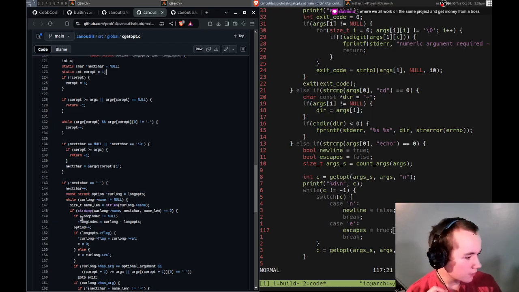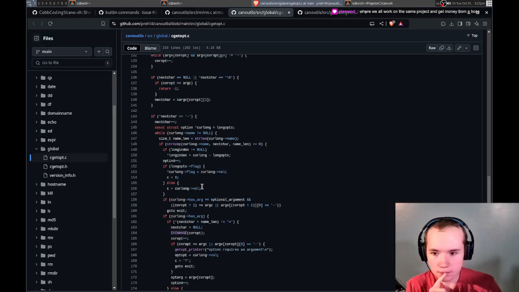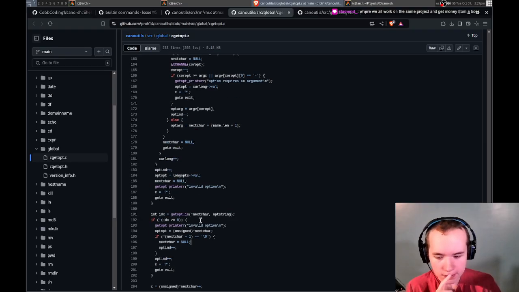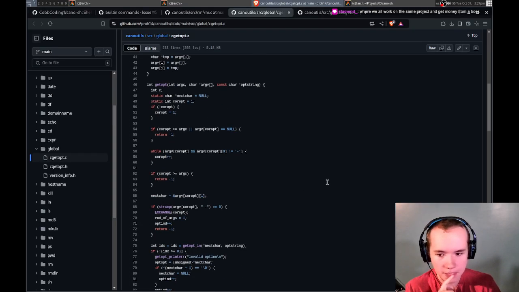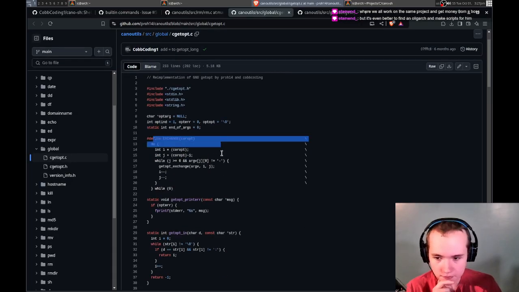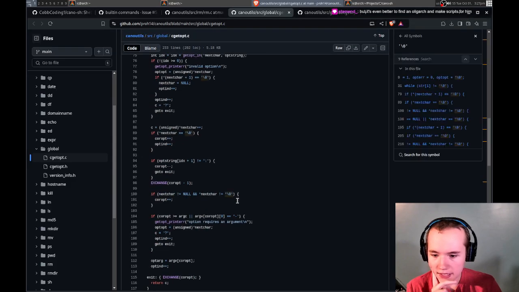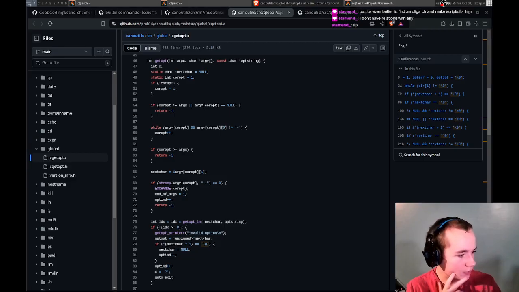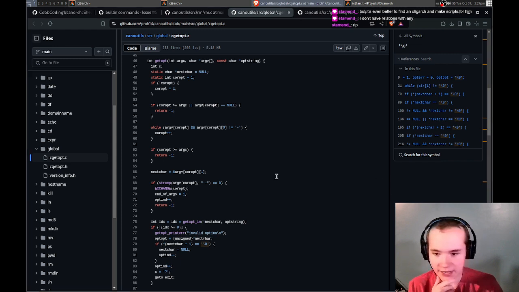Well, six months ago. Ultimate goal is a traditional programming job with a monthly salary. True. We all work on the same project and get money from a boss. Yes. I like the idea of self-employment. Not necessarily freelance, but maybe a small company. Something like that. I don't know for sure. Even better to find an oligarch and make scripts for him. Don't have relations with any. Bruh.